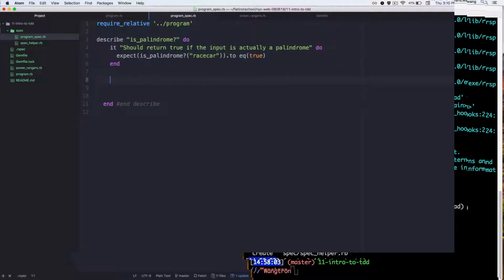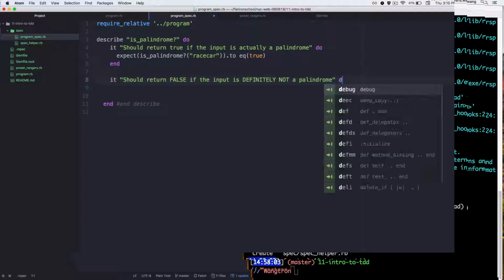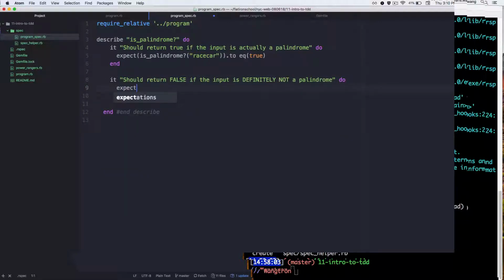What would be the next logical thing? What if it always returned true all the time for no reason? How would you know that? You wouldn't know. So we probably should do what? It should return false if the input is definitely not a palindrome. So we do a little expect action. And what method are we testing?